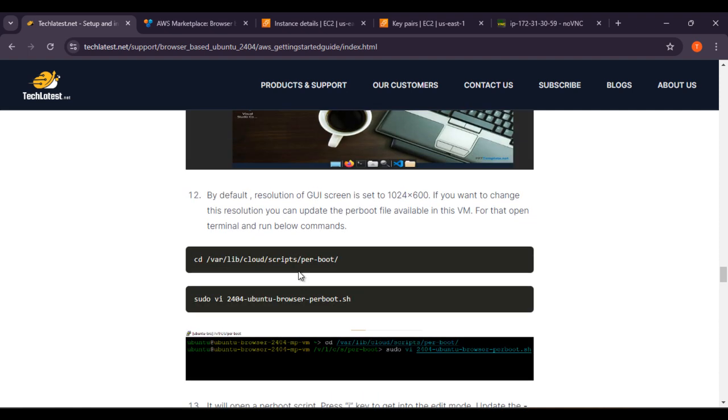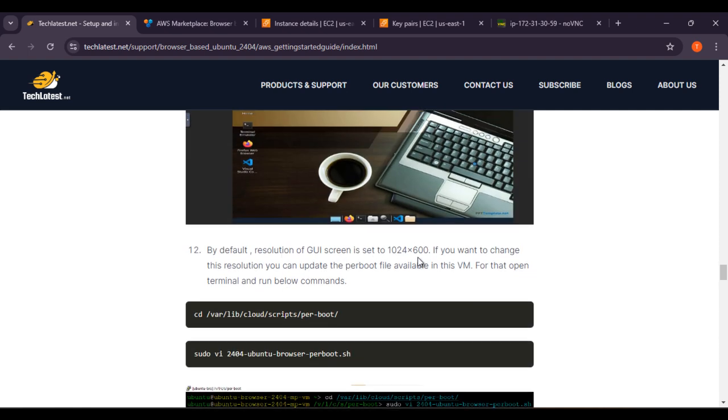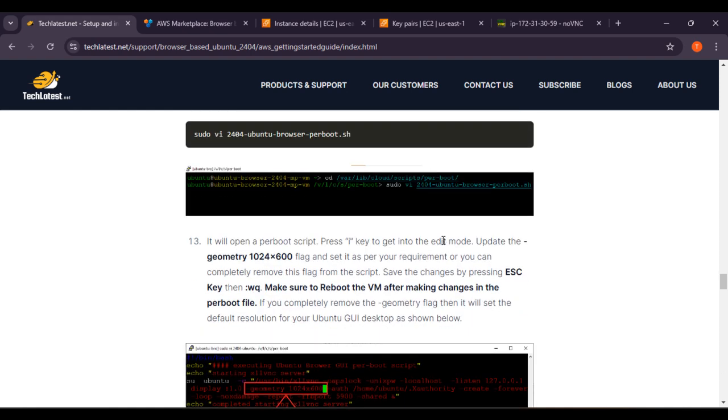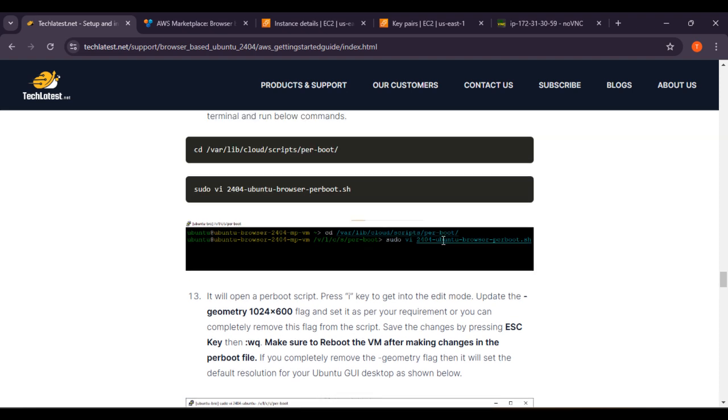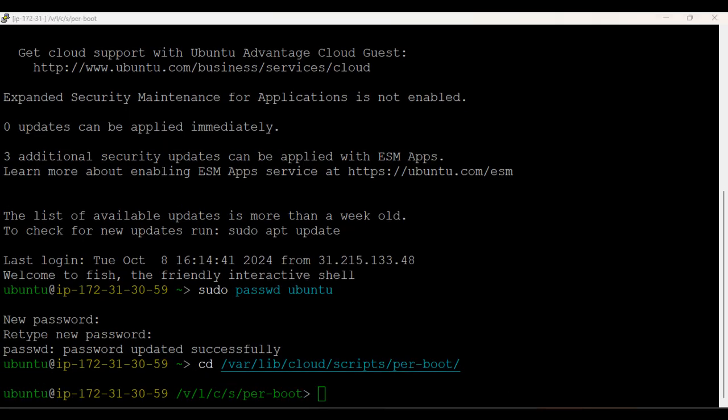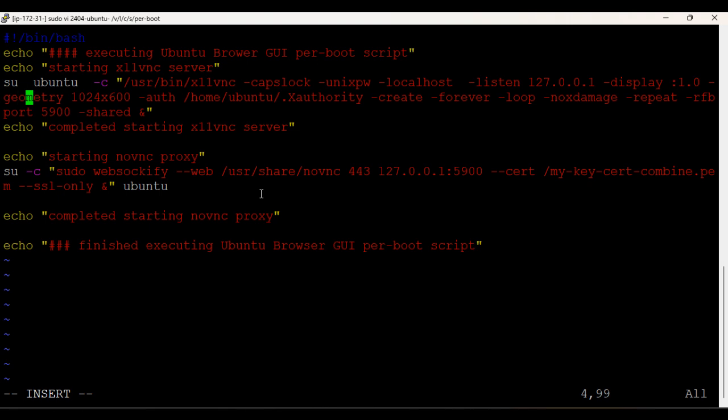Now, by default, the resolution of the GUI screen is set to 1024, and here is how you change the geometry, but I am not rebooting my VM. After making changes in the bootup script, you can reboot or restart your VM, and then you will see the changes. So first you have to run this command in the terminal. Then the second command, geometry, and according to your geometry, you can also leave it blank so it will be set by default. Okay, then press the ESC key again and type :wq and save it.